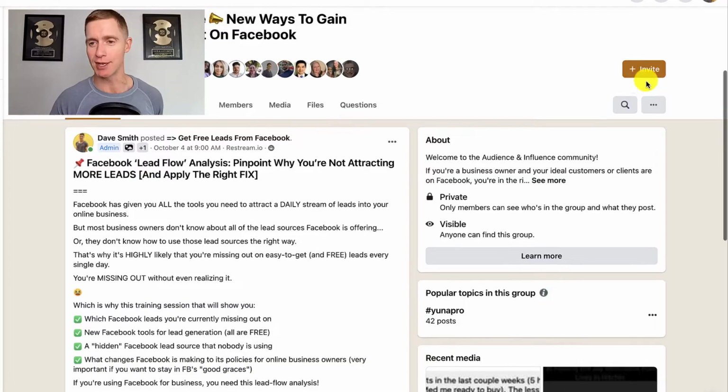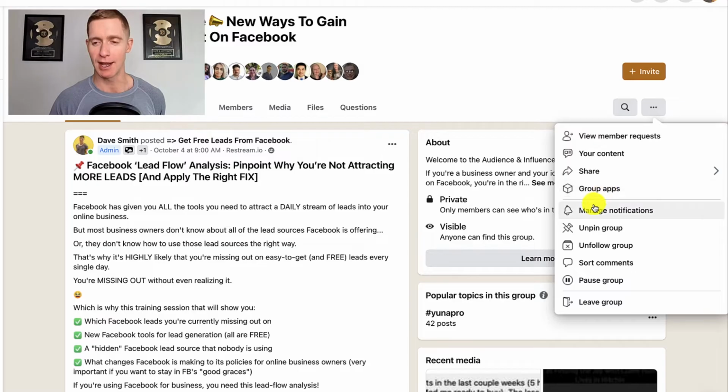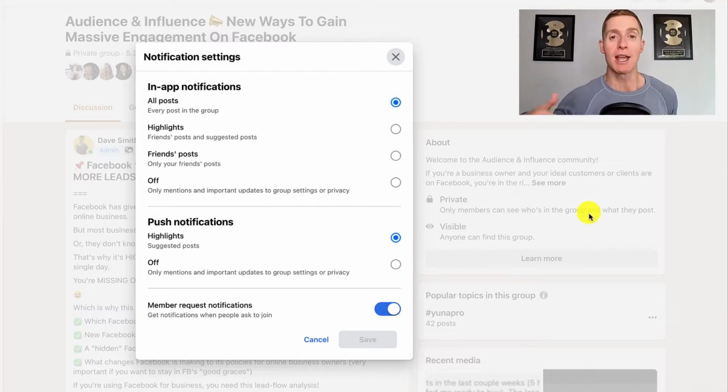Now, in order to make sure that you see posts from the admins, I'll show you a little trick that we like to use. What I recommend is you go up to these three dots here, click on the three dots, and you're going to go to manage notifications. And you want to do this inside groups where these are your ideal groups. These are where your best leads really hang out. And so you don't want to miss anything that's happening inside those groups.